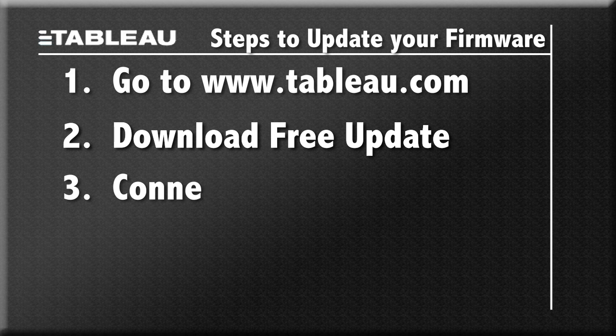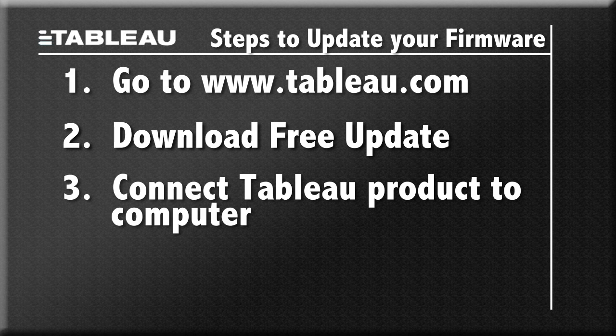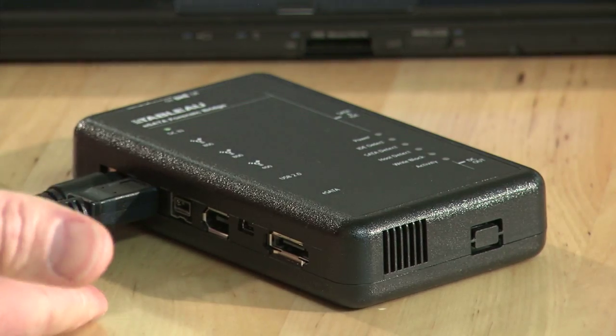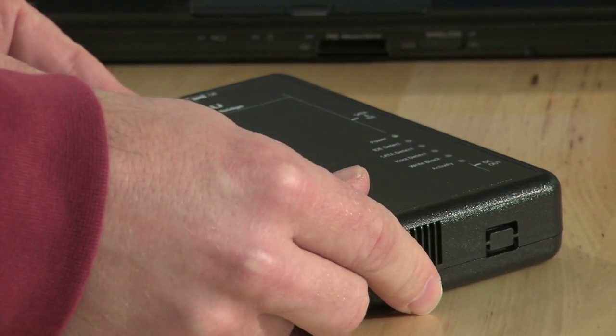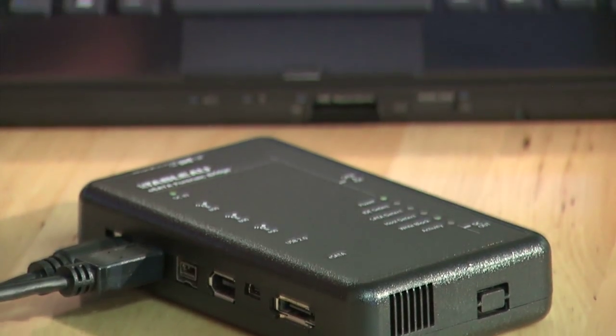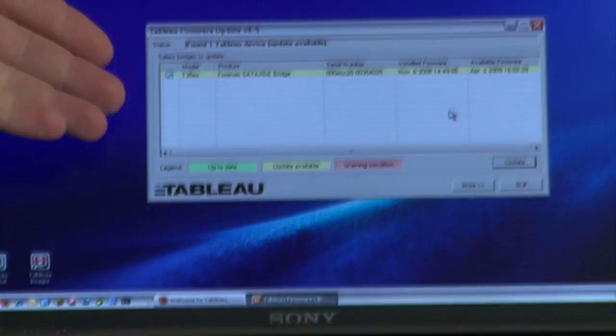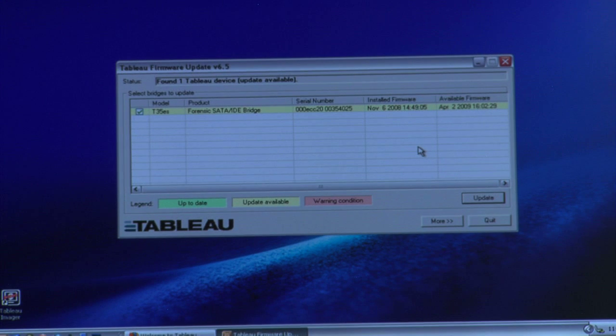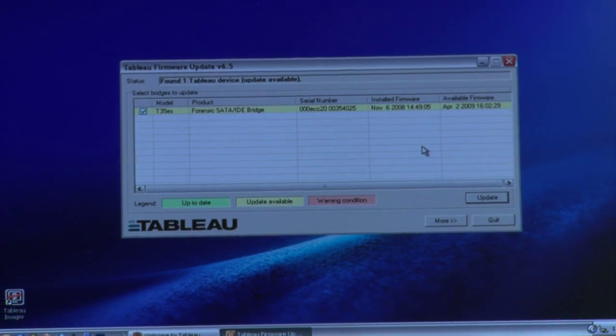So now I'm going to walk you through the updating of the firmware on a Tableau T35ES. This is our flagship eSATA forensic bridge. It's already plugged into the computer. I'm going to turn it on, and you'll see that the Tableau Firmware Update automatically identifies this as a Model T35ES. It's highlighted in yellow, indicating that a firmware update is available.